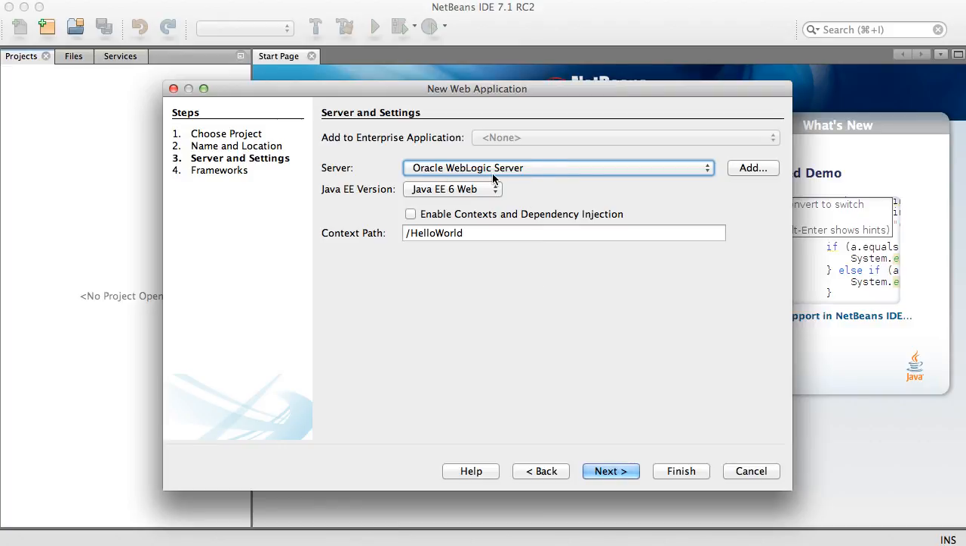We will choose Oracle WebLogic server as our application server. This is Java EE6 web version. And for now, we just take finish.